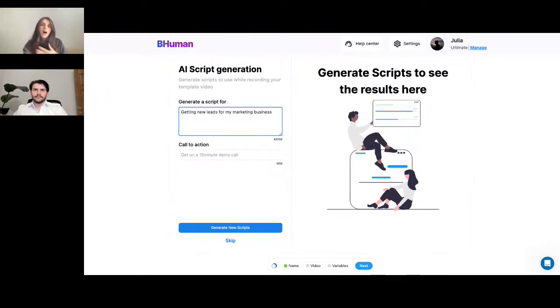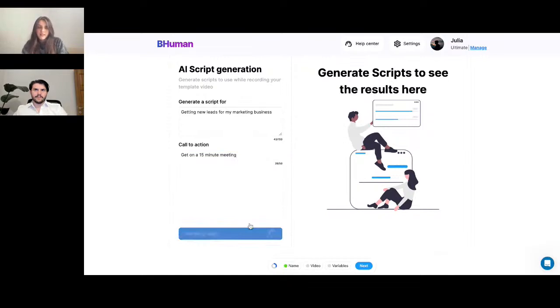And of course, this is optional. You don't need to use this script, but it is pretty cool to use. So you just upload whatever info you want to put, generate new scripts, and that will get those for you. It should give you like 3 or so options to choose from. And then you can always use that script as a guide too. Like you don't have to use it word for word. You can edit it a little bit. So that's loading.